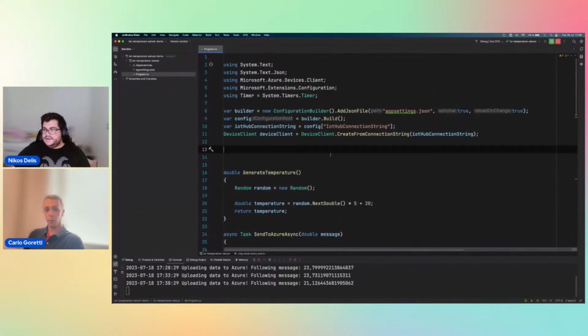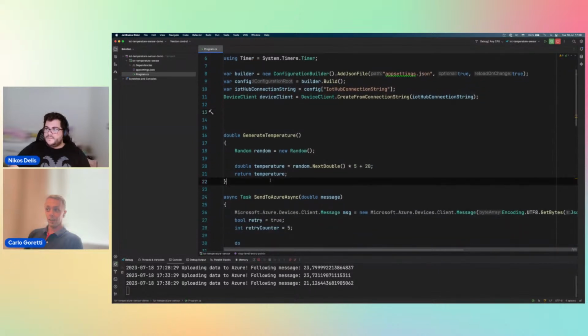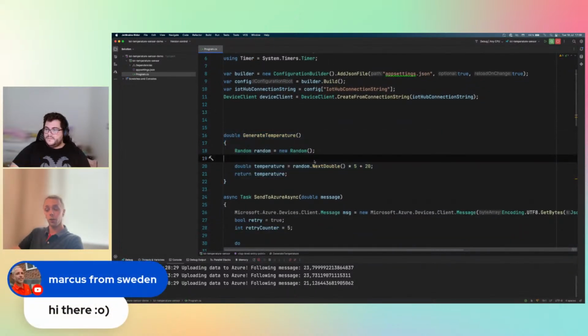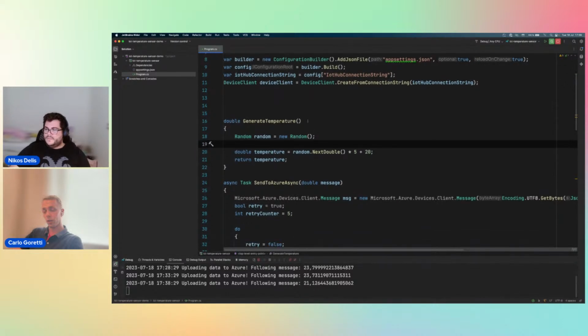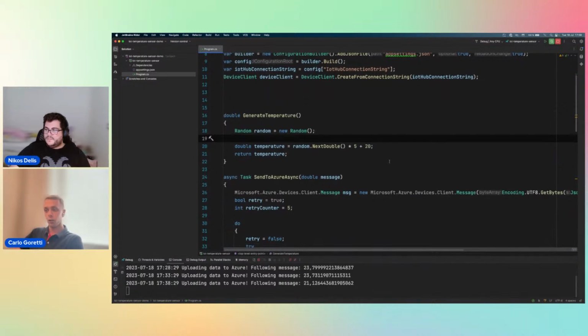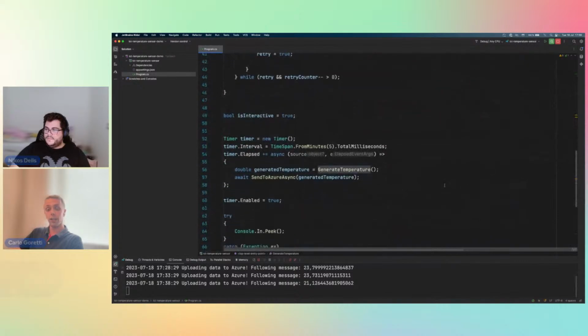So what kind of application is it? Well, this one is an emulator for a weather sensor or a temperature sensor. If we go through this, we have a method here which generates a random value between 20 and 25. So it generates a random temperature, which is a decimal, and then it returns it to the actual caller of the method.